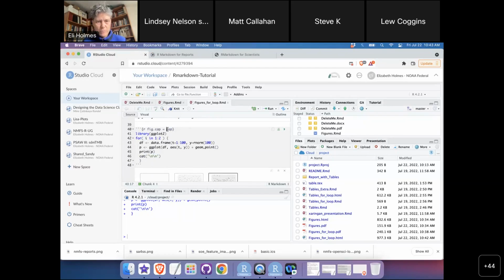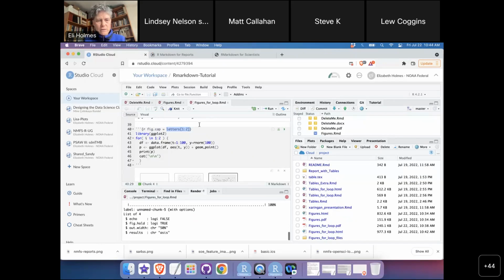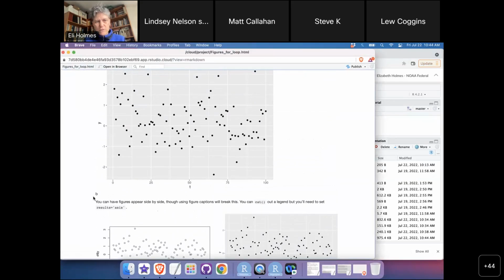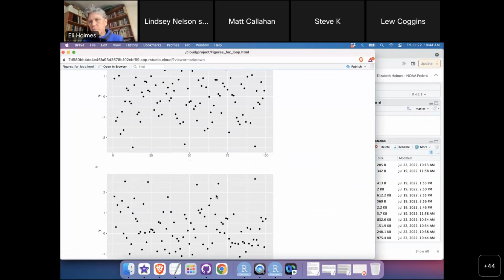So for example, let's see, if I did letters 1 to 2, so that's a bit of R code right there. What is that? We can run that down, see, it's an A and a B. And if I say, yeah, it's saved, good. And now if I knit that, you can see that now it's B and A. So any R function that is going to output a vector of strings is going to work.